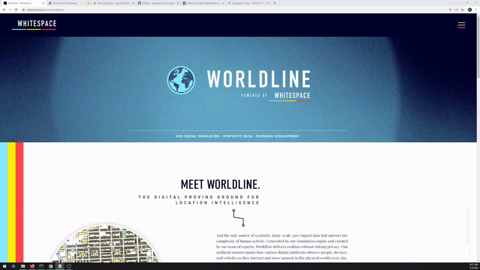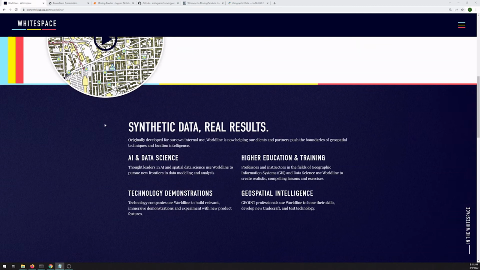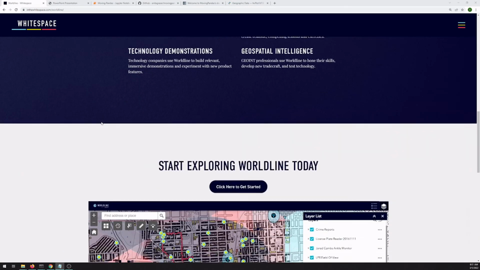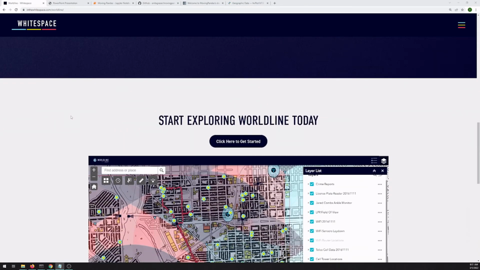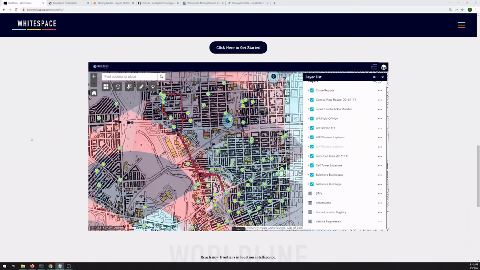We'll be exploring this library using a simulated dataset from a company called Whitespace outside of DC. They create simulated datasets with analytic scenarios built in, and they have a sample dataset available to play with on their website. It's got simulated cell records, license plate reader data, crime data, tax data, vehicle registration data. And in this scenario, there's some data off of a GPS ankle monitor. So we'll be using that inside of Moving Pandas, as well as the crime reports.